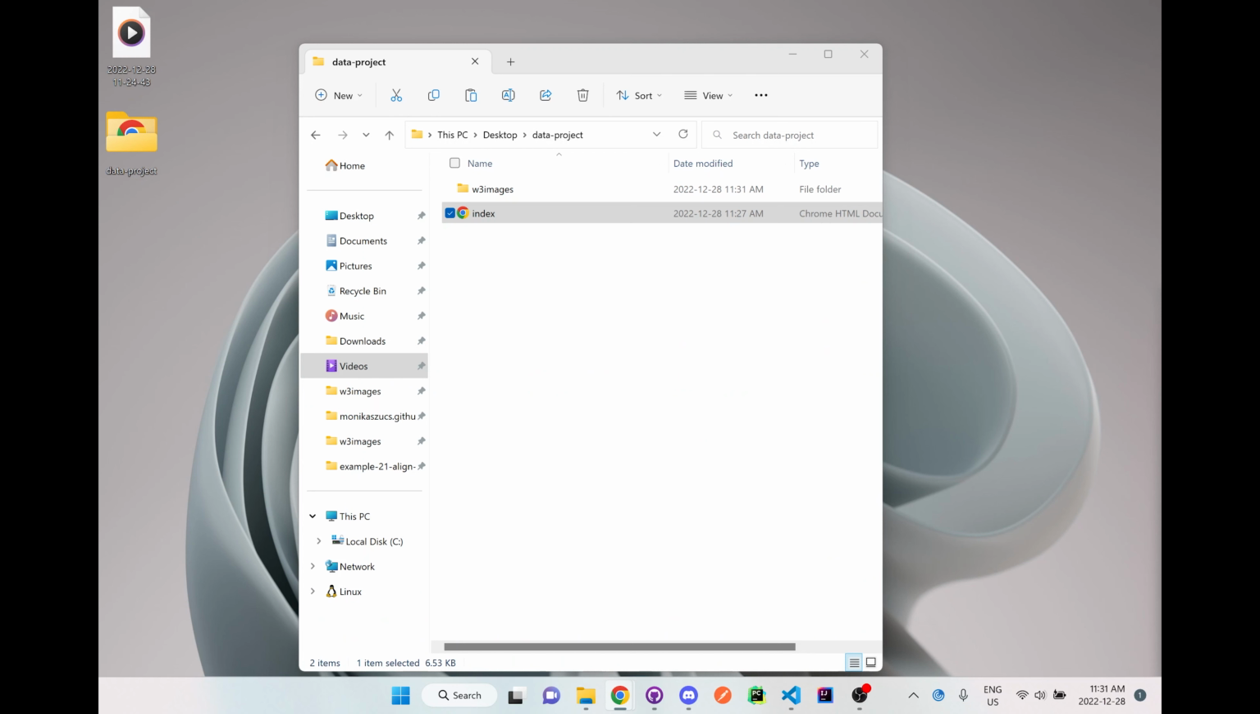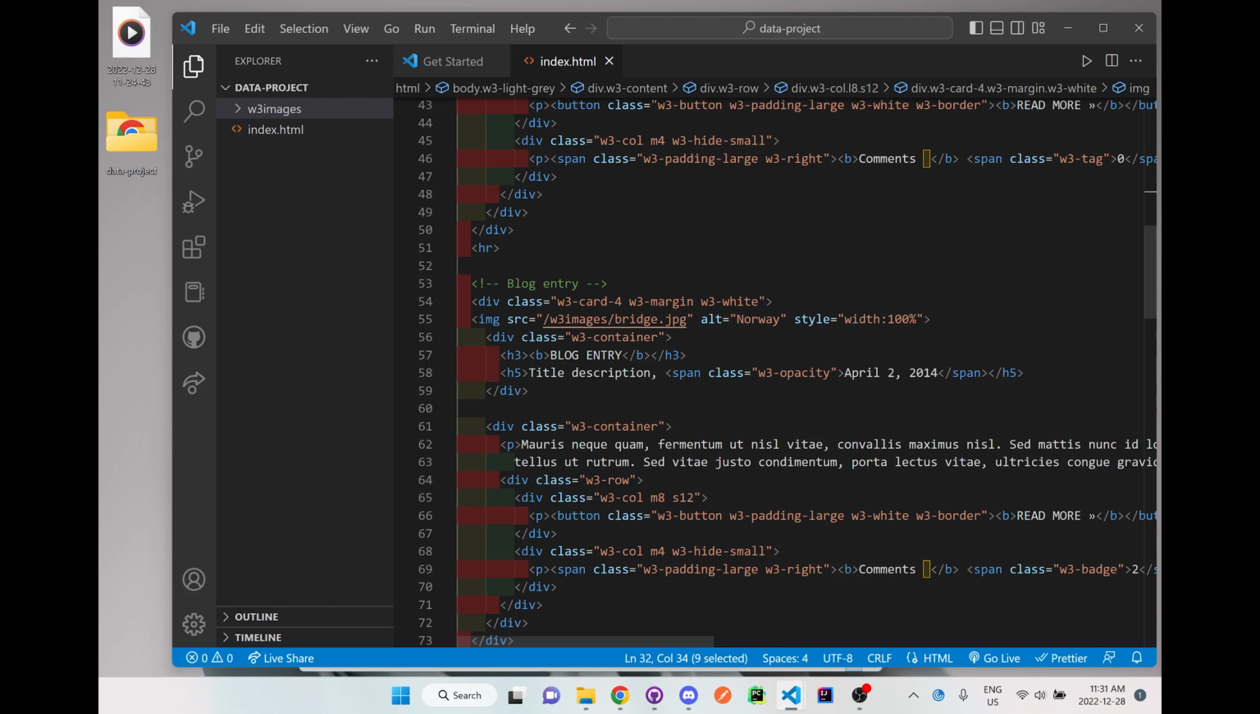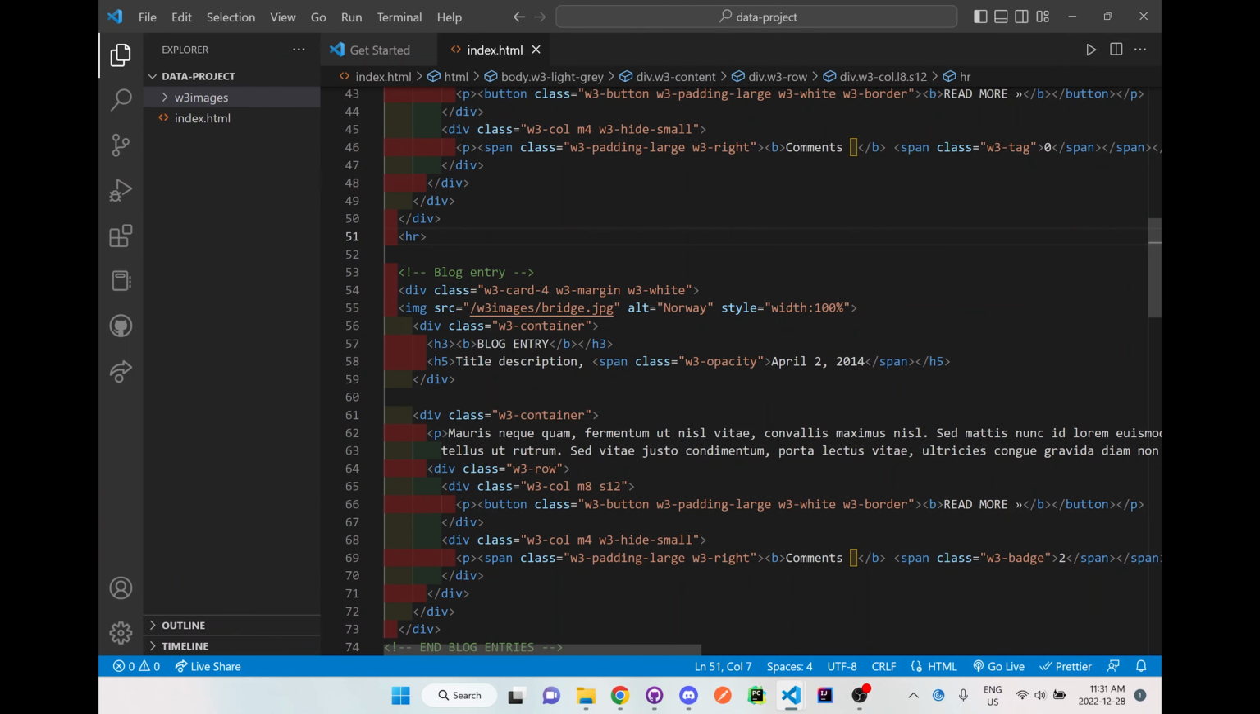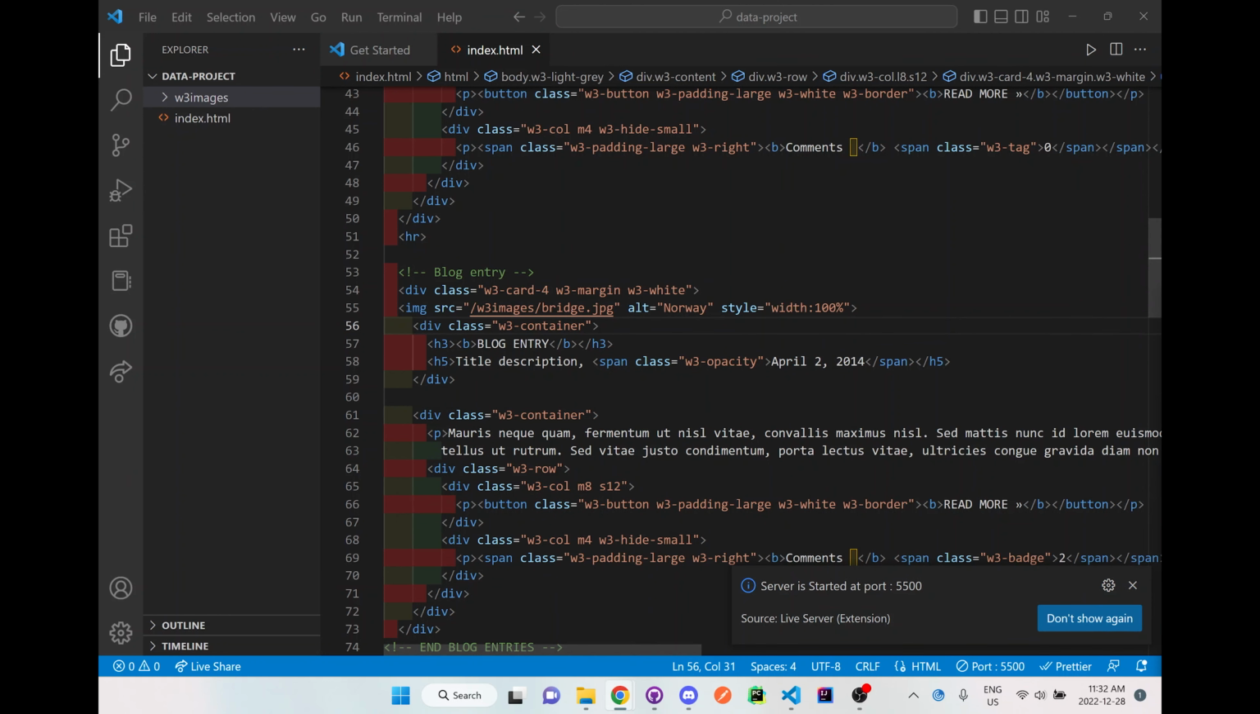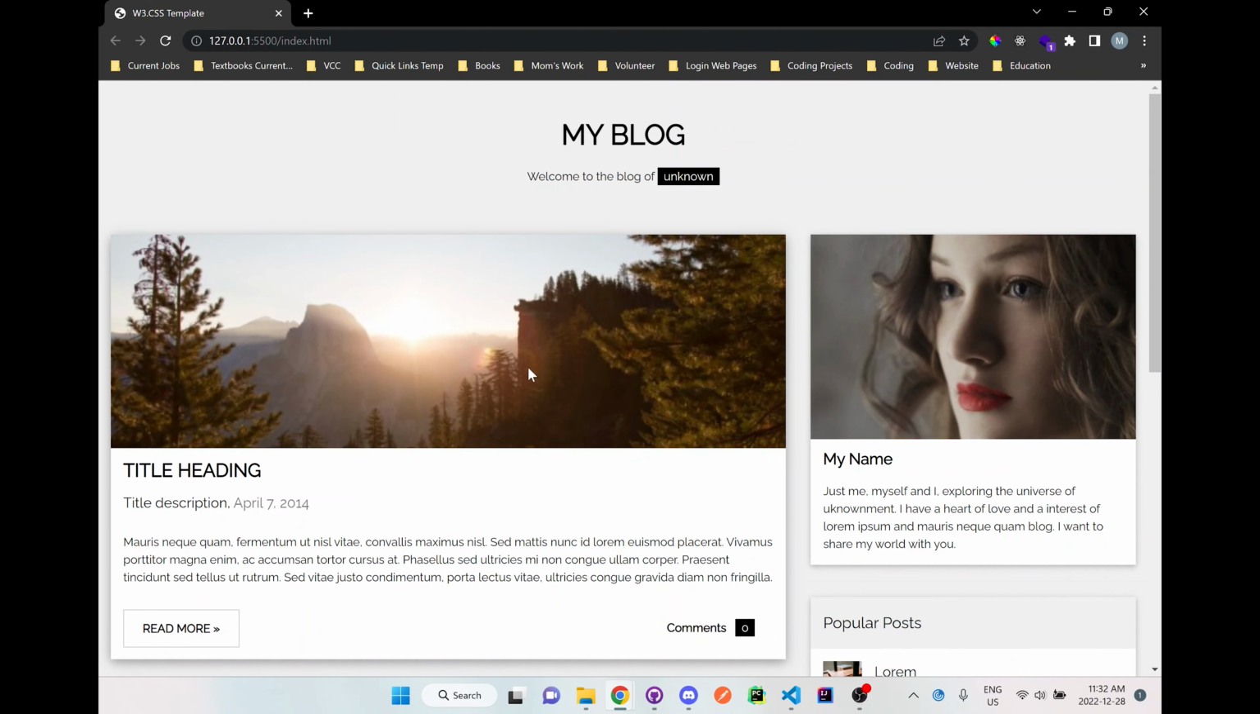So what we could actually do here instead is go back to our code. I'm going to try it this way. If I go here and do Control Shift P, open with live server, just click allow access if something pops up. And there you go. If you open it up with live server, the images do work.